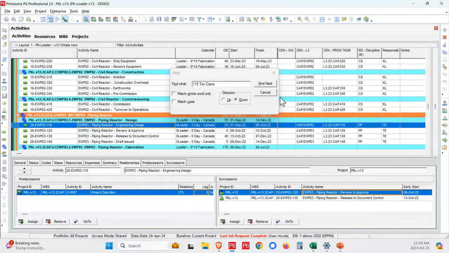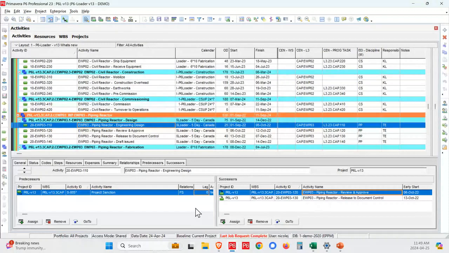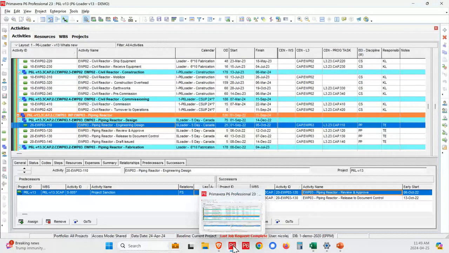Hopefully, if you use those pieces, I think you'll see that those are really, really beneficial. I know they save me a lot of time and frustration as well.